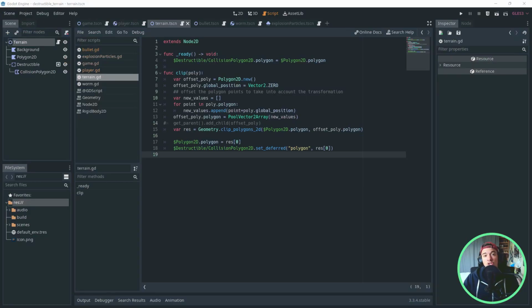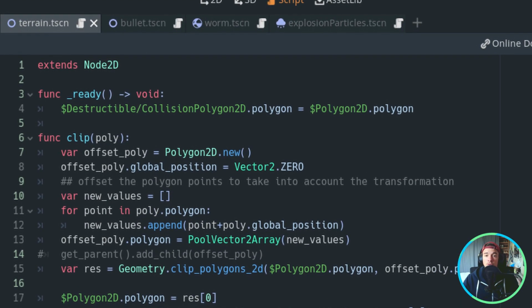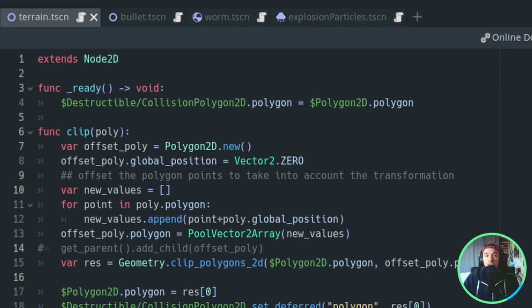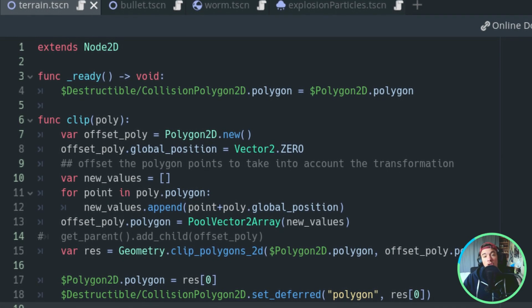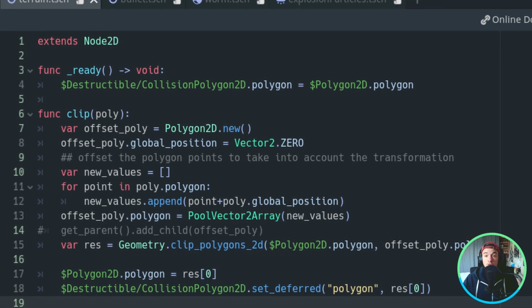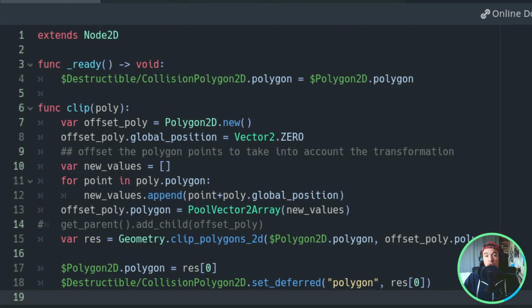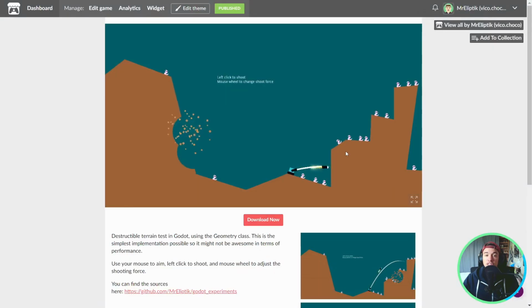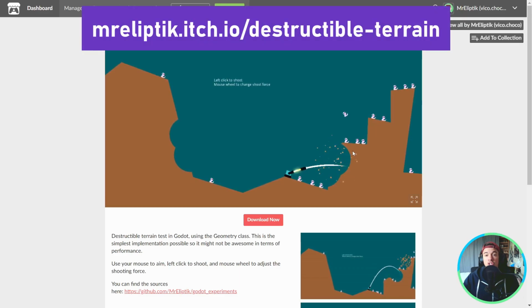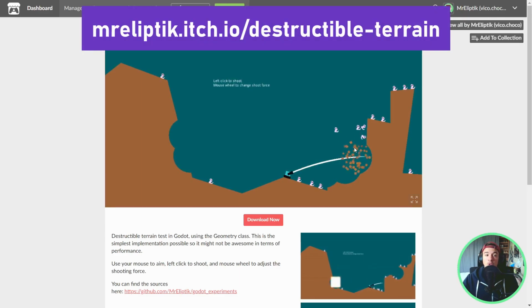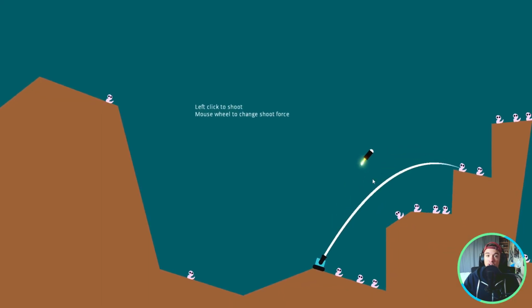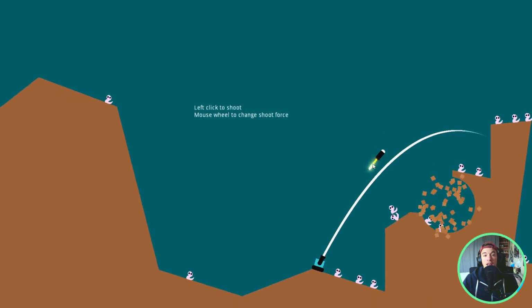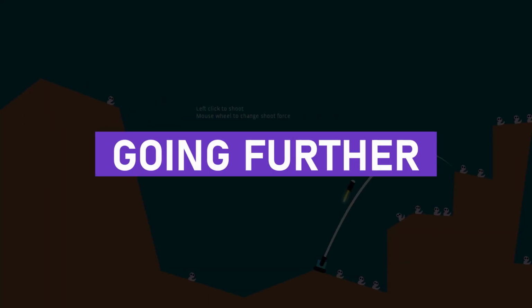I create a new polygon called offset polygon. I'll then loop through all the points of the original polygon and offset them using the polygon global position. If you have a better solution for that, please tell me in the comments below. And with that, we have everything needed to make a destructible terrain. You can try the destructible terrain demo I'm showing you right now on itch, so check it out after this video. Obviously, we can easily go further, and that's what I'm going to talk about now.